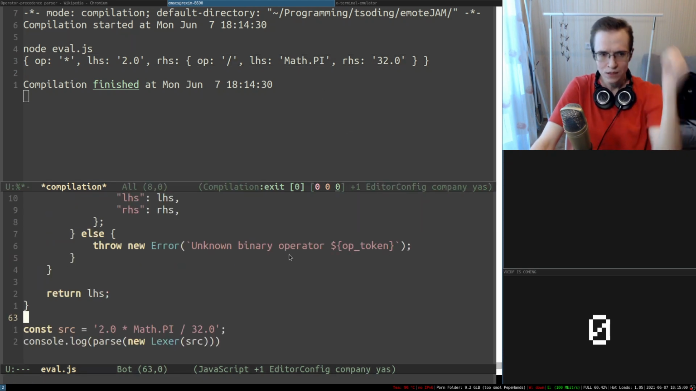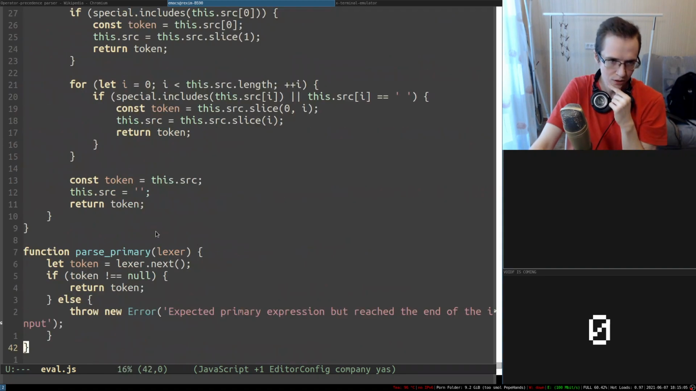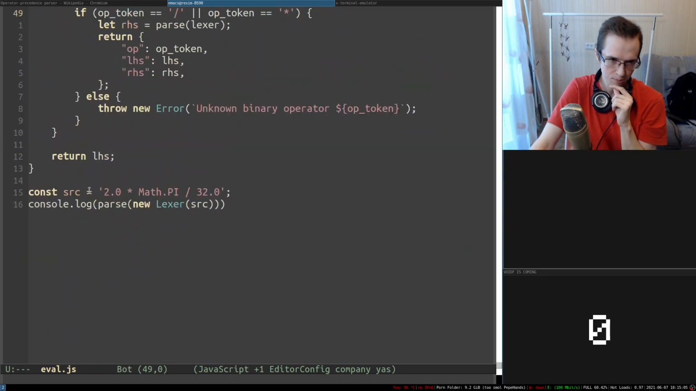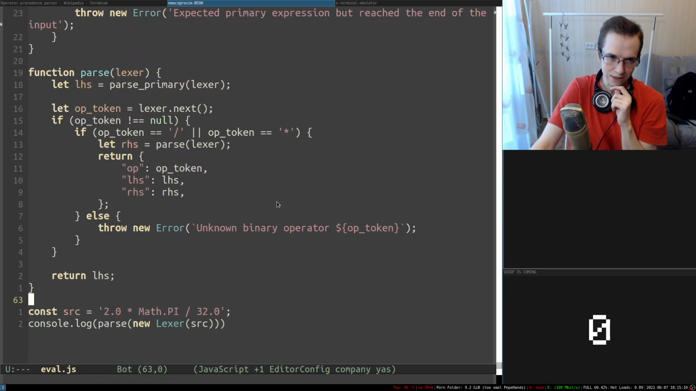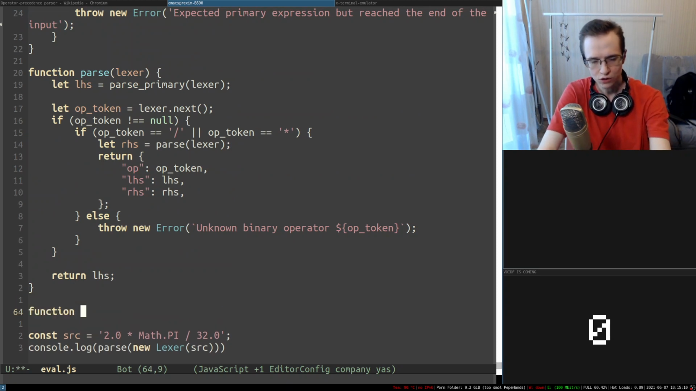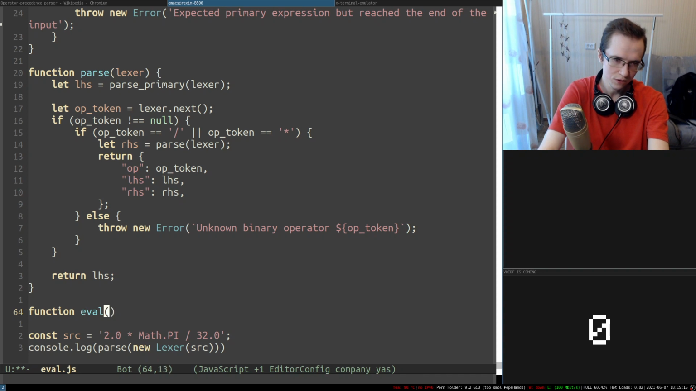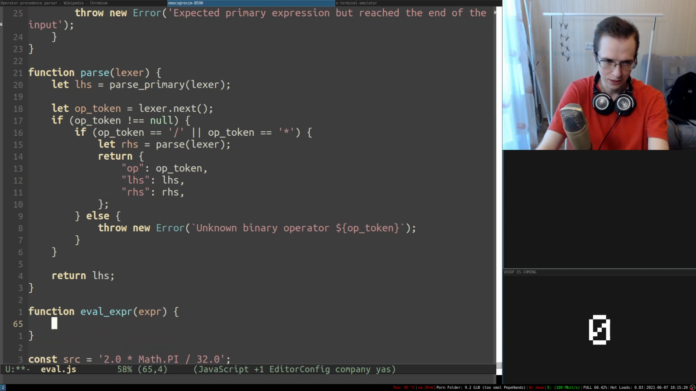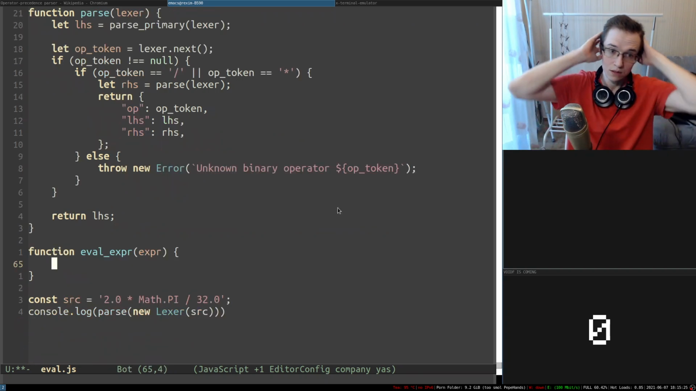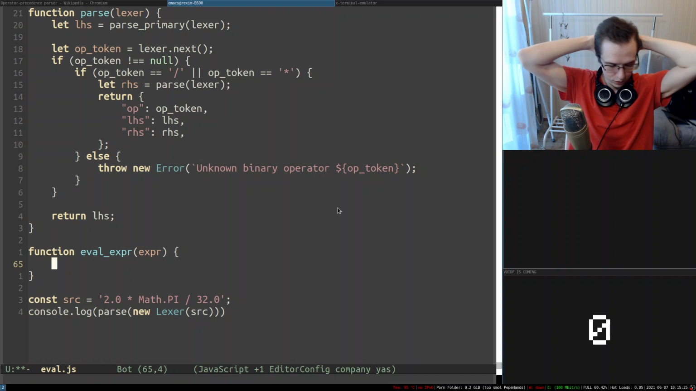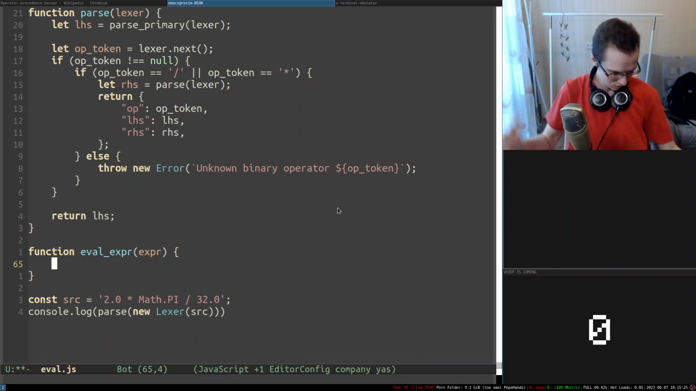More or less. So the next thing we can do now is probably try to evaluate that AST. I wish I could just call it eval, but eval is already taken, so we have to call it something else. Maybe evalExpr, I don't know. And here we're going to accept the expression, and here evaluation begins.